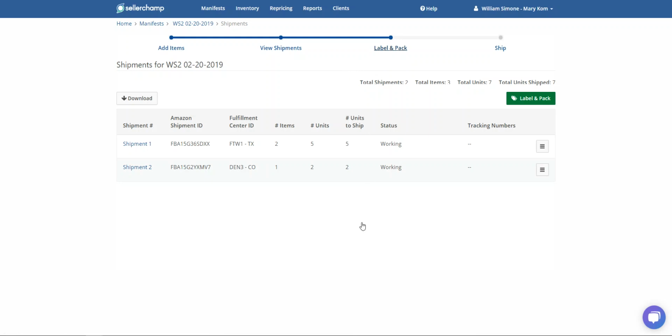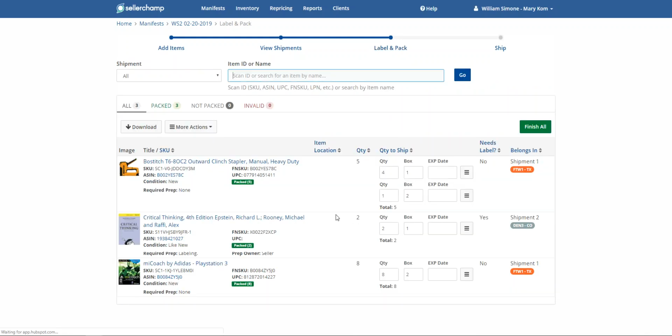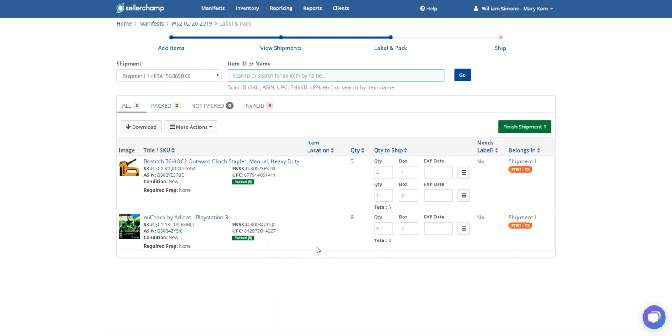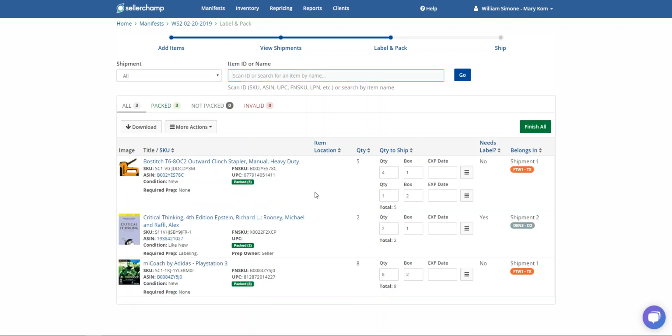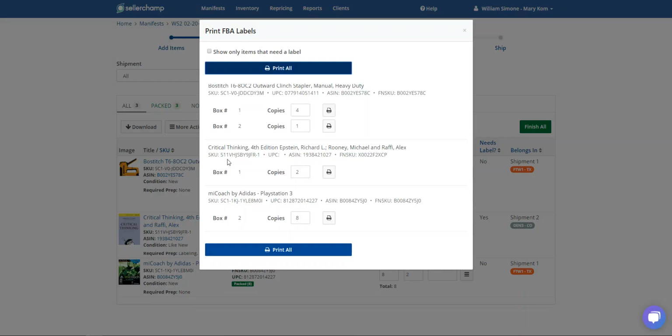There's several different things you can do here in label and pack. So this is showing you a view of both shipments. You can actually filter by shipment. So this is shipment 1, 2 boxes, and shipment 2, 1 box. And you can go back to all. From this point you can even print all your labels again. So print all labels will show you this. You can even filter it by just the items that need labels.